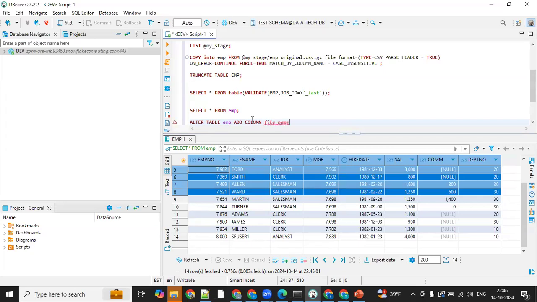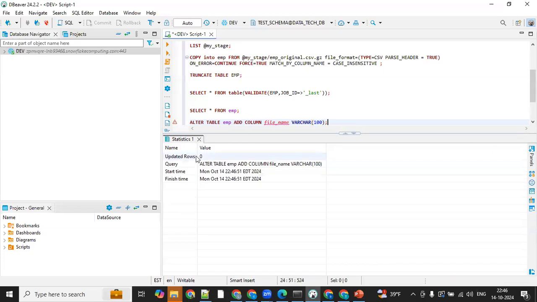File name is a column, right? Data type is varchar or string, anything you can take here. Let's say varchar of 25, or let's say 100 I'm taking. Sometimes my file name length may be 50 characters also, so I cannot predict that. To be on the safe side, I'm giving 100 characters here. Now let's add this one and see. Yes, I added that one.